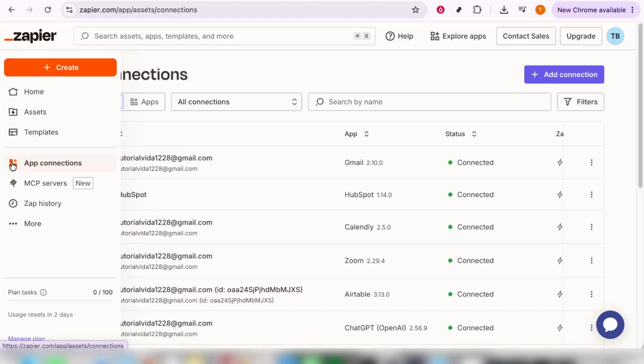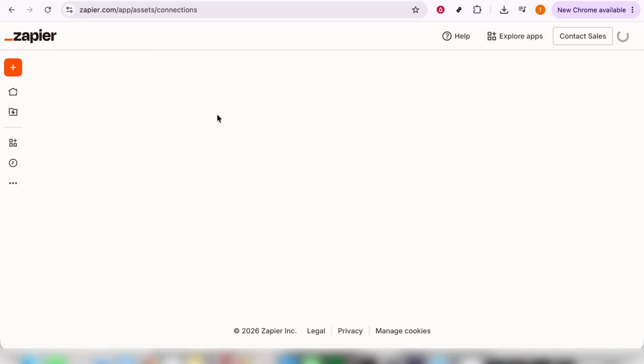In the search bar that appears, type in Stripe. Zapier's search capabilities will begin listing matching results as you type. Once you see Stripe listed in the options below the search bar, simply click on it to proceed. This is an important step, as connecting the correct application is crucial for a successful integration.